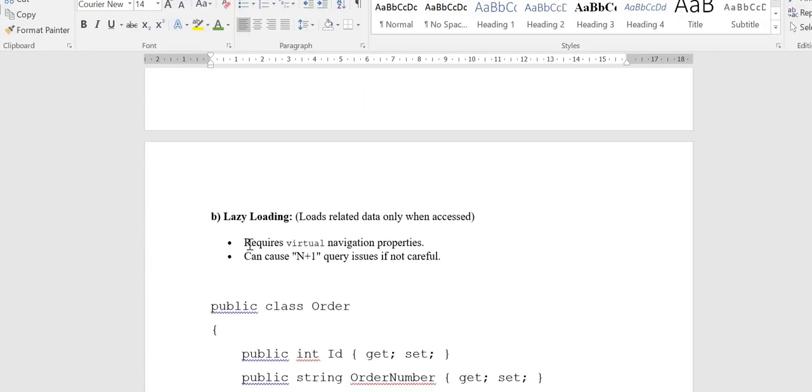And the next one is lazy loading. It loads related data only when accessed. It requires virtual navigation properties. It can cause n+1 query issues if not careful.